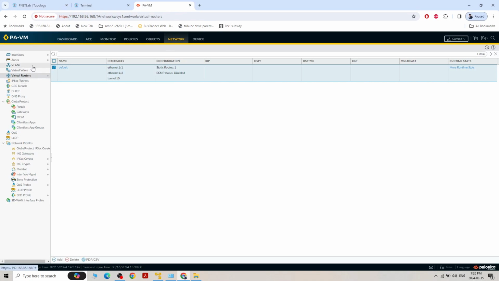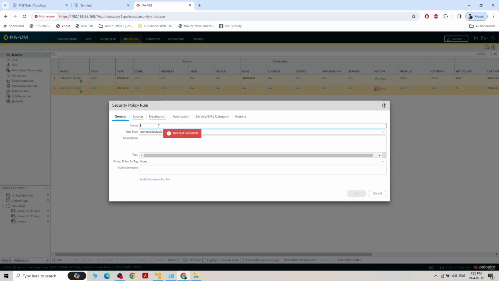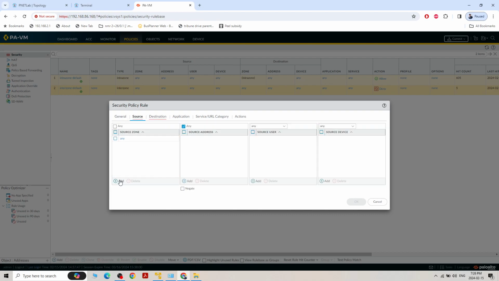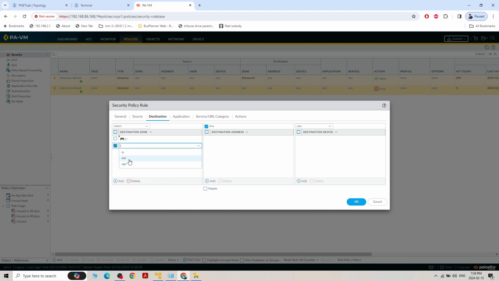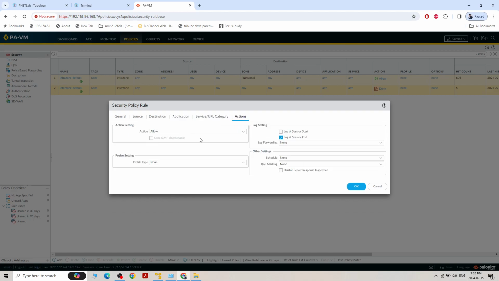And I need to configure GlobalProtect, which we will configure in another two minutes. So I need to create one policy. Create a new policy, VPN user. Source could be inside and VPN, destination can be inside, outside and VPN, application any, service any, action allow, log at session start.